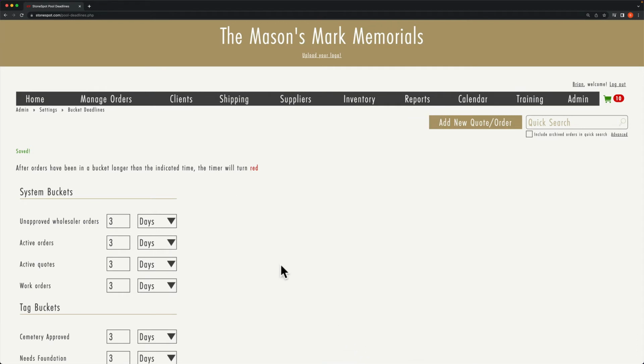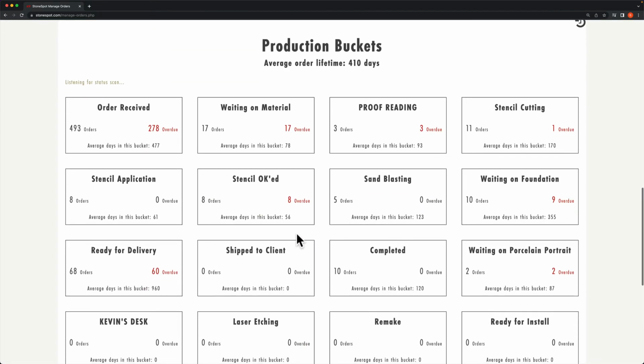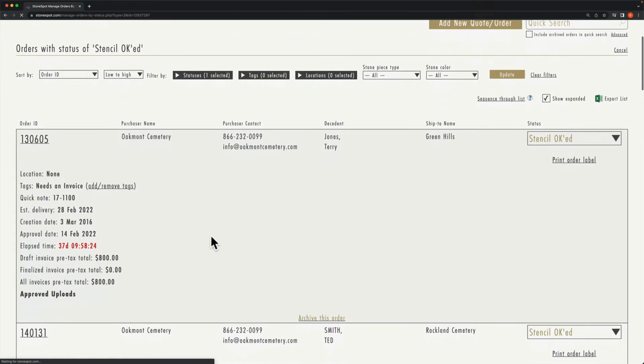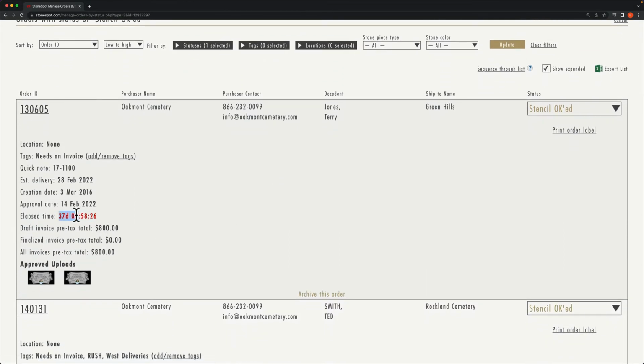Now, if there were orders in that bucket that had been in that bucket longer than 1 day, then we would start to see this red notice right here. And if we click into a bucket where we have some that are overdue, you can see the ones that are overdue have a red timer, and that lets us know that they're overdue, they're beyond the deadline.